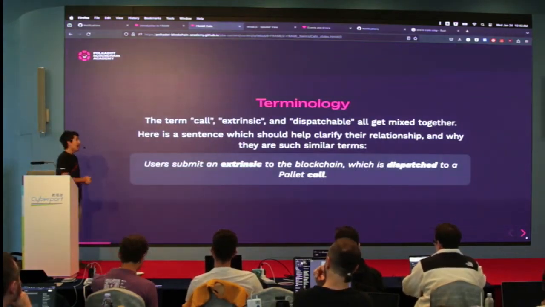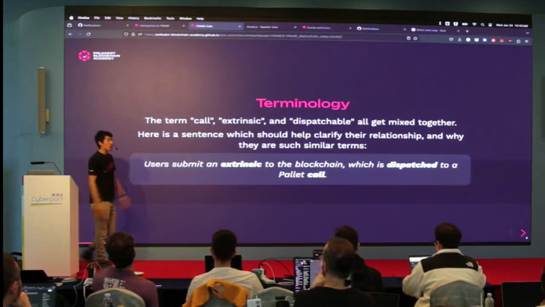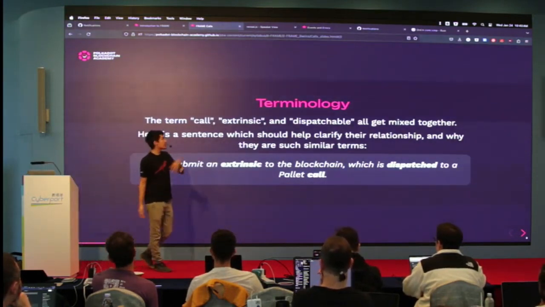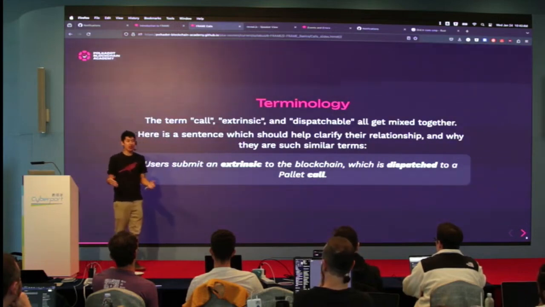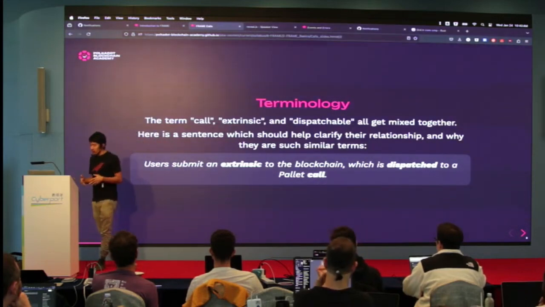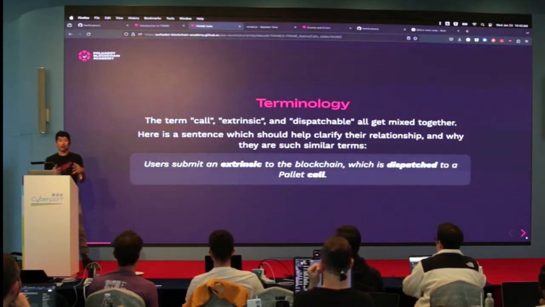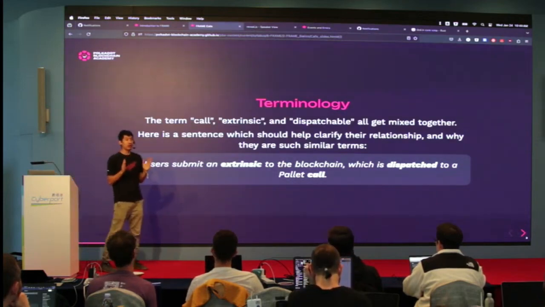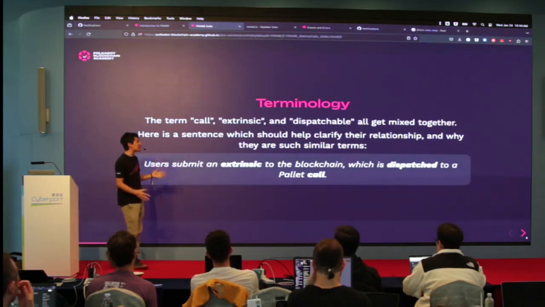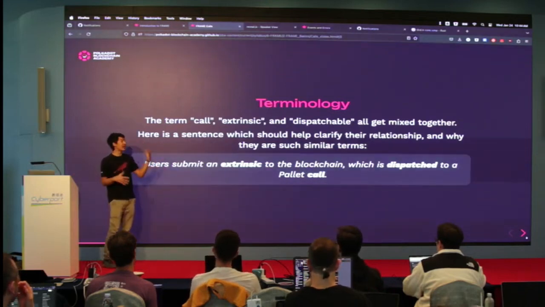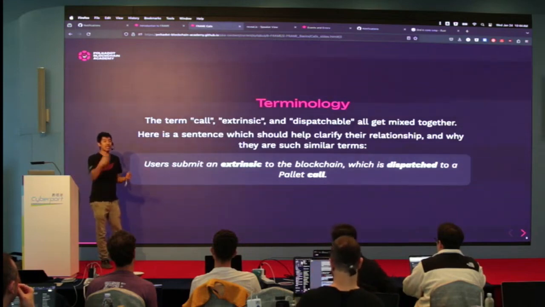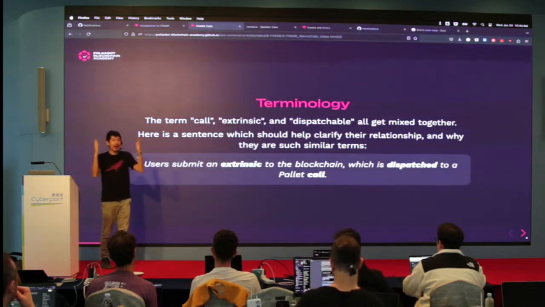So first, let's get some terminology out of the way. You've heard from me and from the documentation the terms call, extrinsic, dispatchable. These are all different words, and truthfully, I wish we had a little bit better discipline around just using simple terminology. But practically speaking, these are all the same. Whenever I say your dispatchable isn't working, or your call isn't working, or you're going to submit an extrinsic, it's in my mind the same thing.